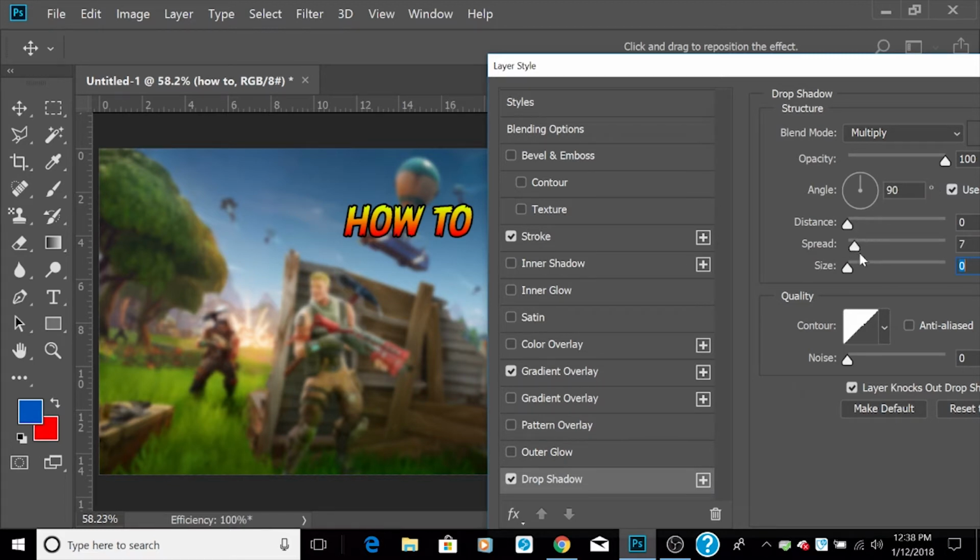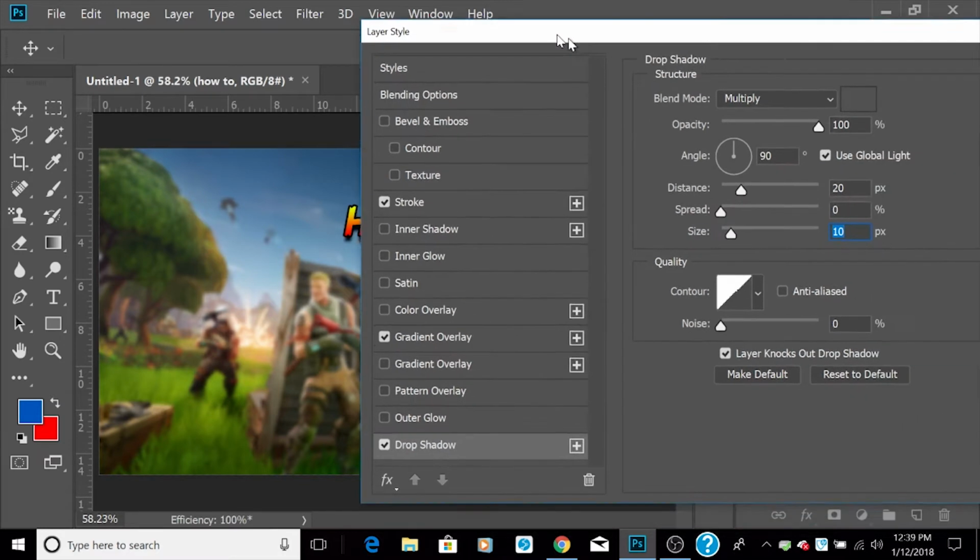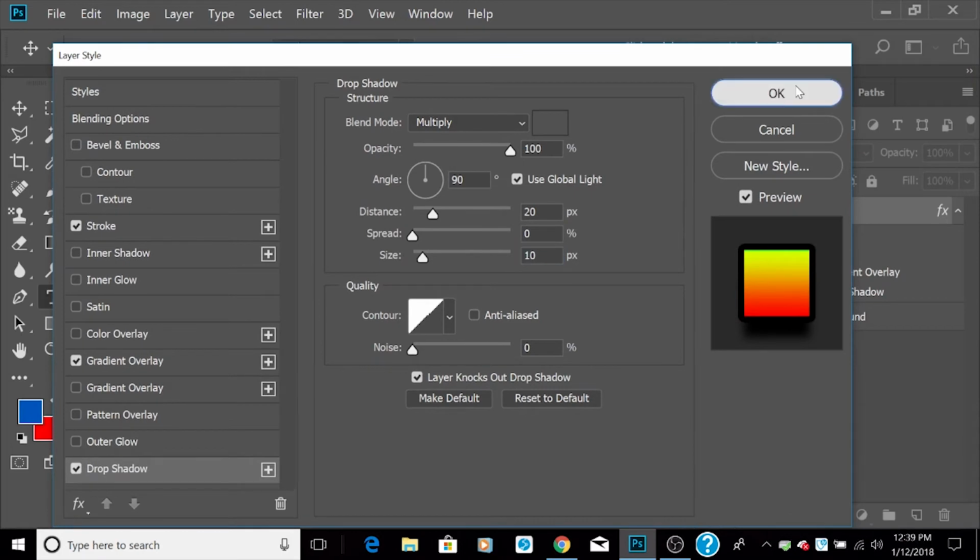If I zero everything out and move the distance, it'll just be a copy of the word, and I can move it over like that. It's to make it look like a shadow. So let's do that and just change the size of it, and it's going to blur it out. Let's do something like that. Okay, that looks good. Now we're going to hit OK, and it's going to save the changes.